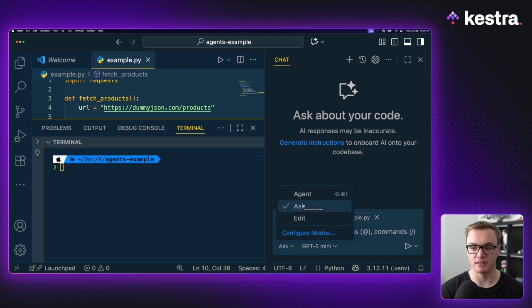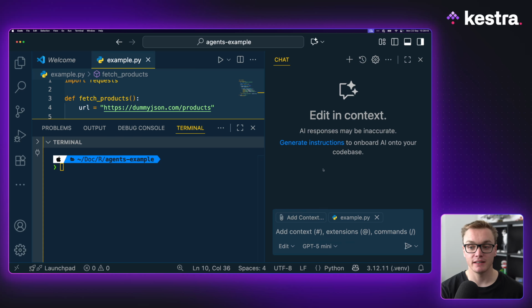What Ask does is you're just asking it questions and it will give you some answers. It's not going to do anything for you, but it is going to help you with whatever you ask it. Edit will take that a step further. You can ask it a question about a particular file and it can go in and edit bits of that. But again, still quite limited.